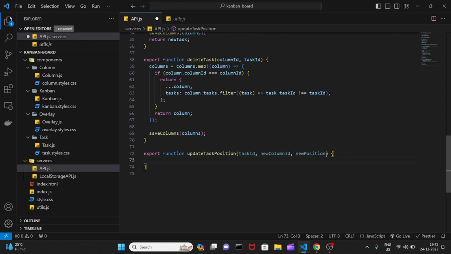Now for the update task position, this is going to keep track of... this function needs to do a couple of things, mainly two things. First, it's going to get the task, which we'll be getting by using the task ID. After getting the task, we need to remove the task from the existing column. And after removing from the existing column, we need to place it in a new column, which we'll be getting by the new column ID, at the specific position, which we'll be getting from new position.